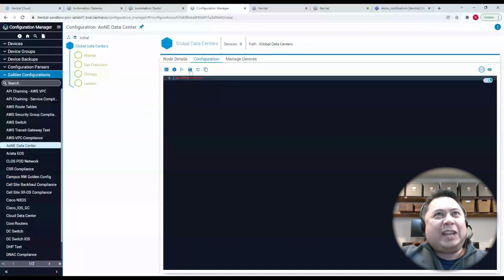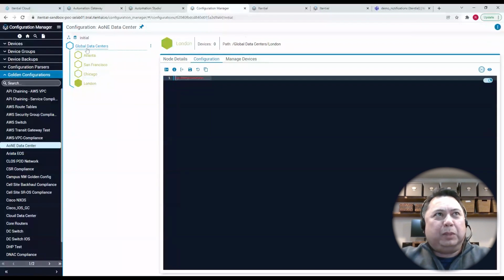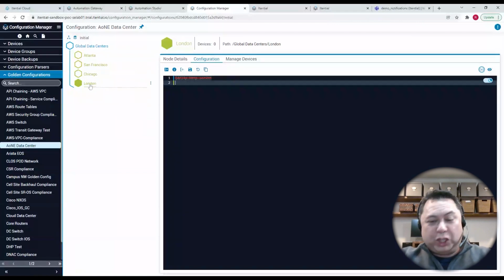The cool thing about that is once I've applied it to the global data center, it gets inherited into everything under it. So if I go to London, you'll see that it's inherited the blue, which is to disallow the IP HTTP server. And then I can start from here and build out golden configurations for just the London branch and still inherit.